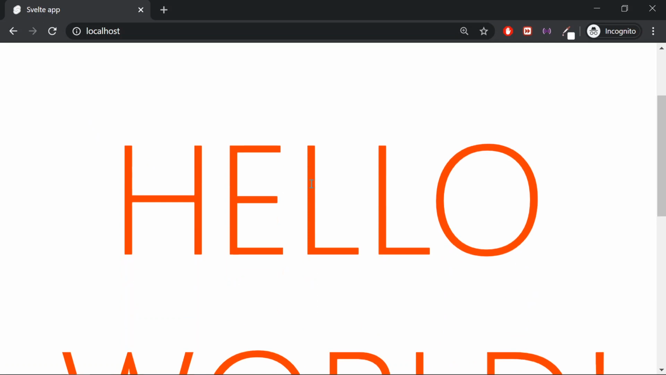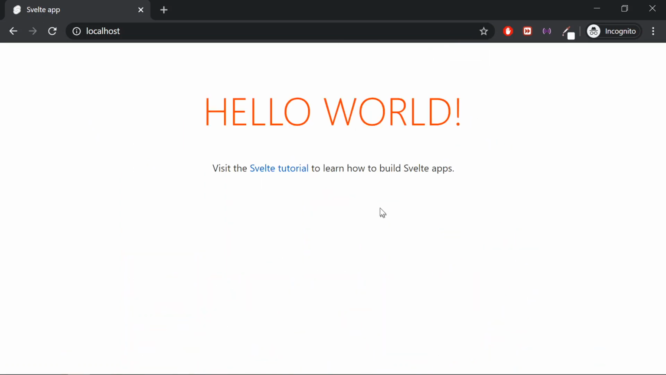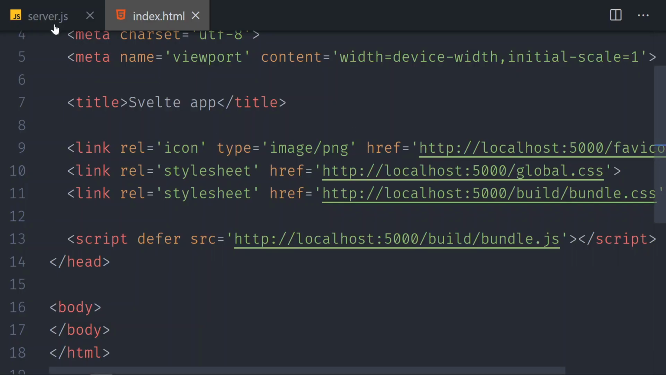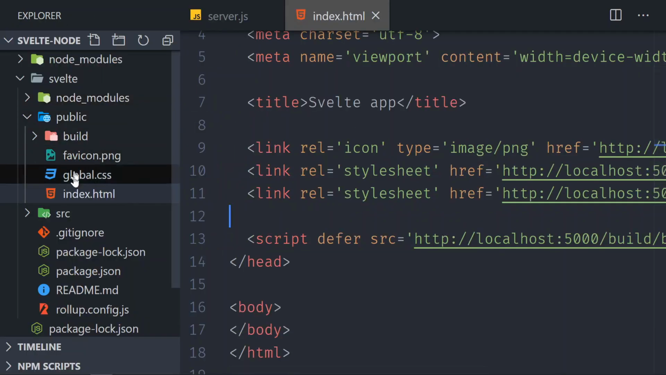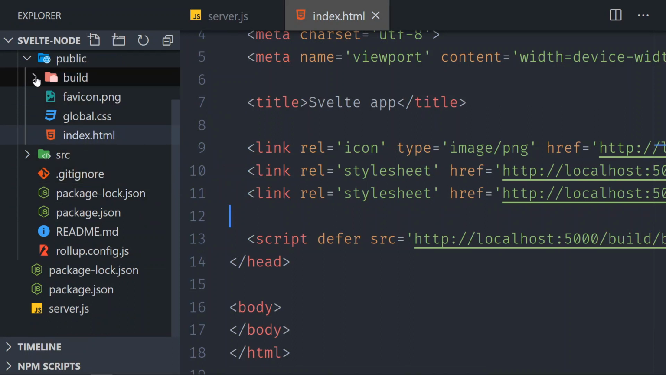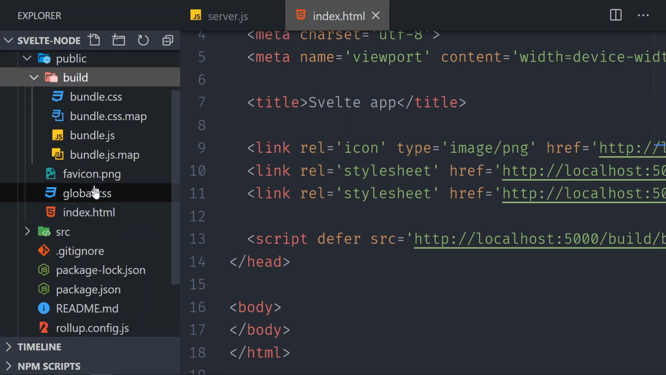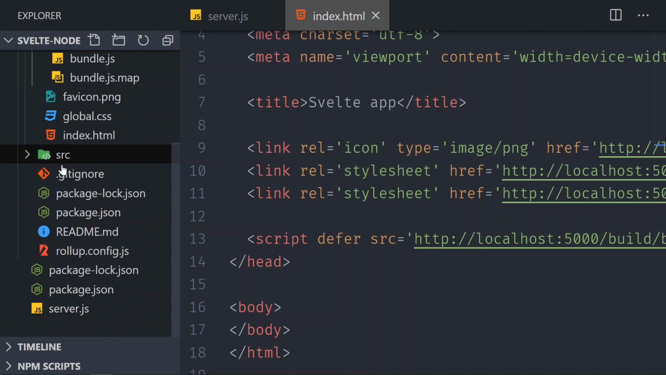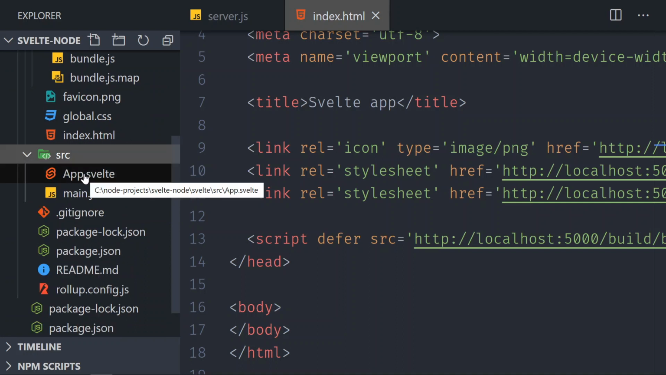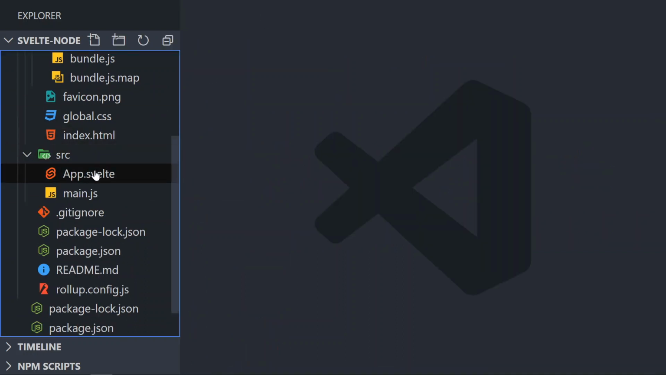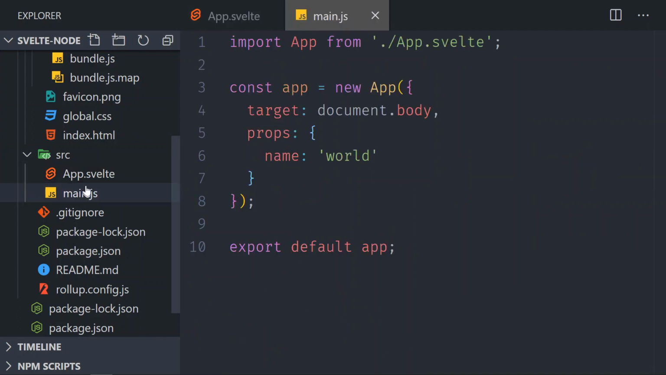I will go back to the browser and I will reload. Now I see hello world, and this is coming from Svelte. And as you can see, I am pointing to port 80 and not port 5000. A simple proof of concept. Let's go to our Svelte application now. Let's open inside src the app.svelte and the main.js, this file and that file, app and main.